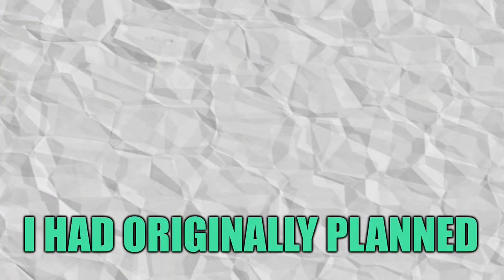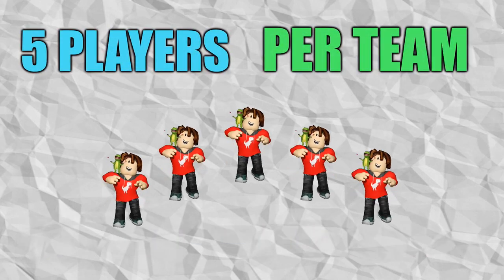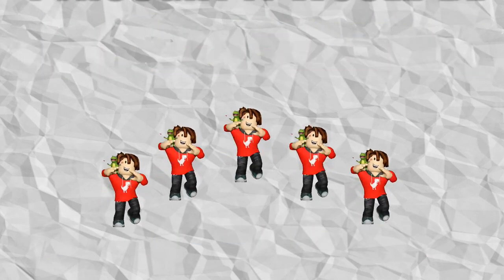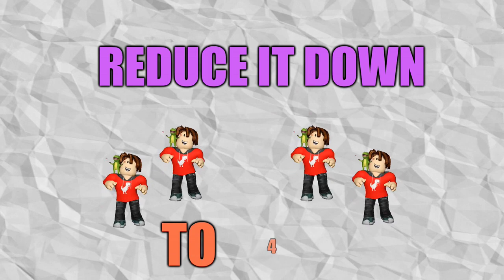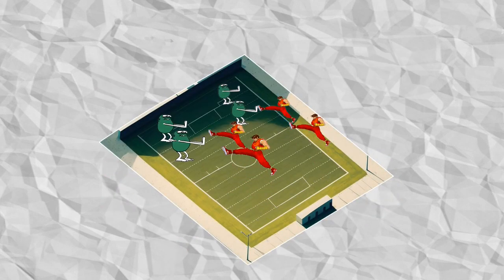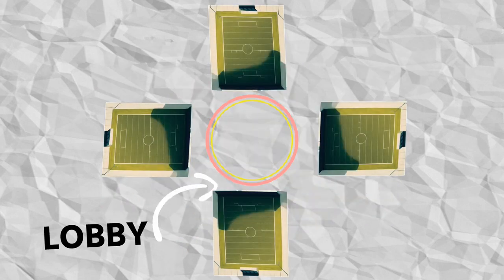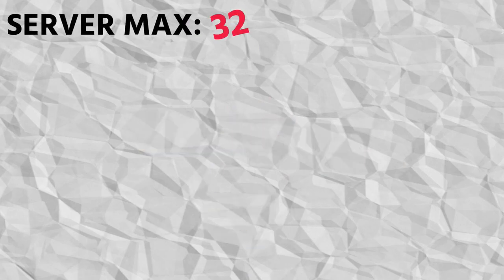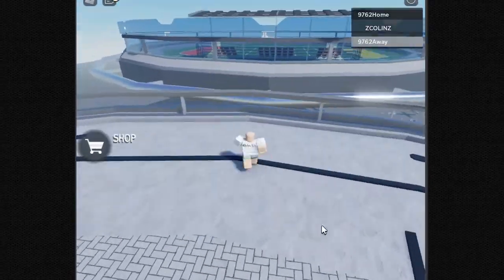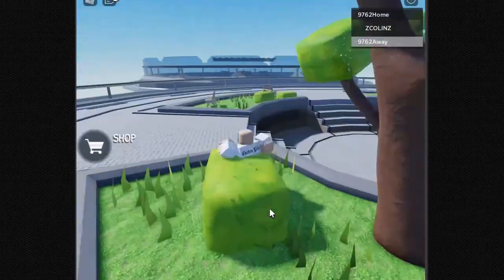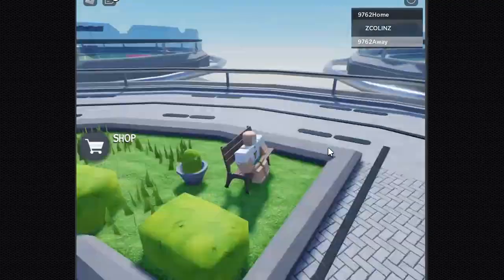I had originally planned that teams would consist of 5 players per team, but due to the size increase, I thought it would probably be best to reduce it down to 4, which, with 2 teams per field and there being 4 fields that surround the lobby, that sets the server max to 32 players. I didn't think twice before I dived into making the lobby, and soon enough, I had created something I liked. It was pretty basic, but I plan to do more later.